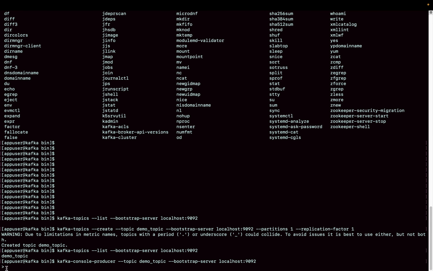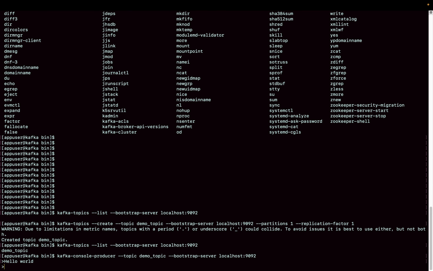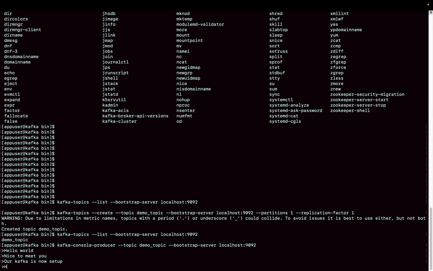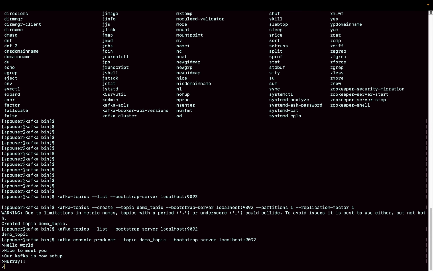Now when you see this arrow down here, it is prompting you to enter the messages. So let's say hello Kafka. So you can start producing your messages. Nice to meet you. Our Kafka is now set up. Hooray, right? All of these messages will now be available in that topic. So let's go ahead and exit here.